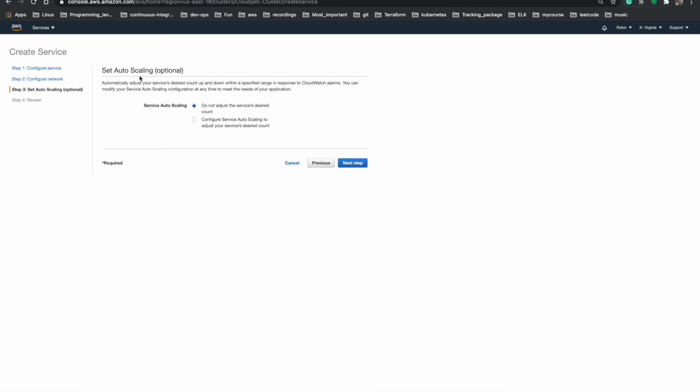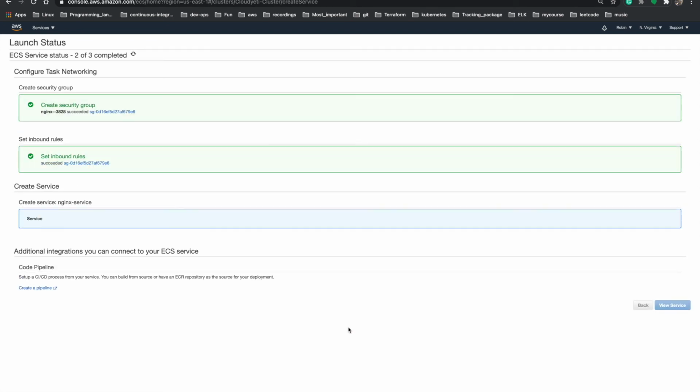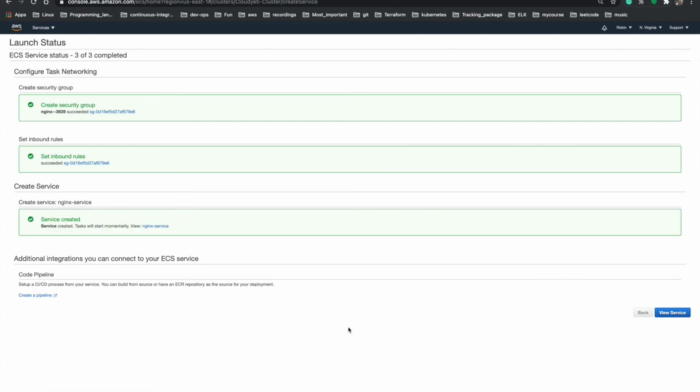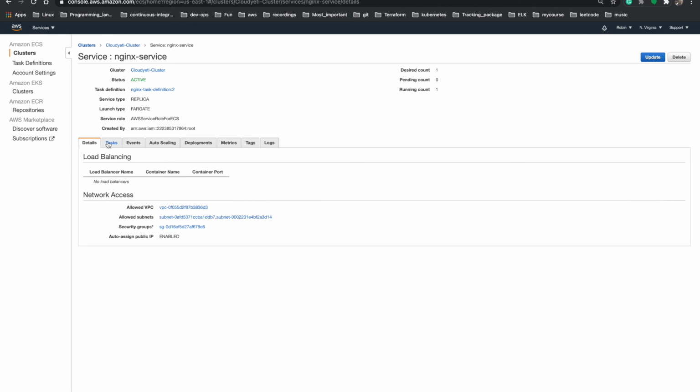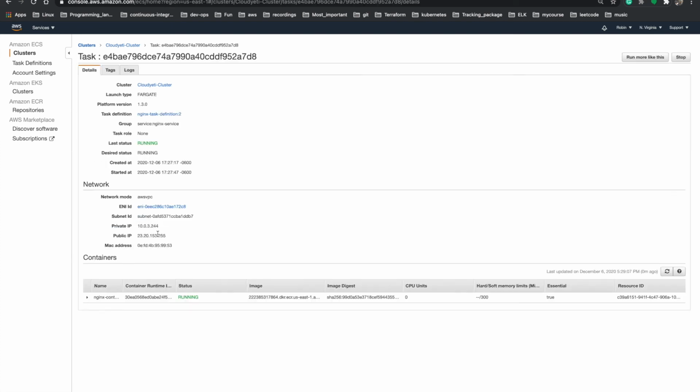And on the next step, you can see there is an option to set auto scaling. We are not going to do auto scaling configuration as well. Let's click on next step. And let's click on create service. Now you can see our service is being created. When you hover to task, you can see this task is attached to our service. And when you click on this task, you can always verify that our application is running.